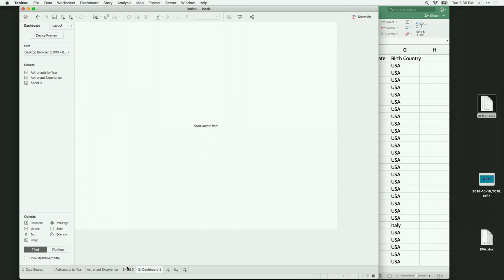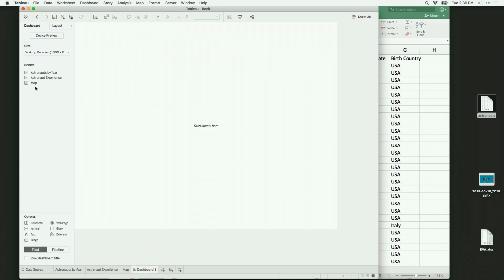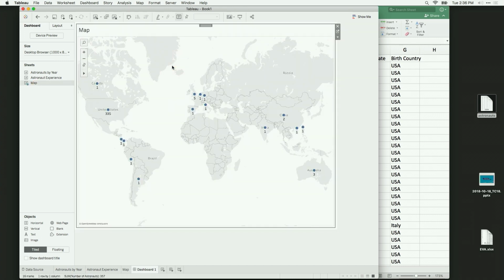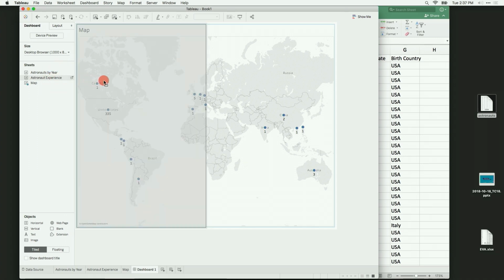Oh, you know what? I forgot to give that a name. Let's just call it Map. Easy. OK. All of my sheets are listed on the left side, including the map I just made. So I'll drag that over to the dashboard. I also have my list of astronauts, and I'll drag that on as well.